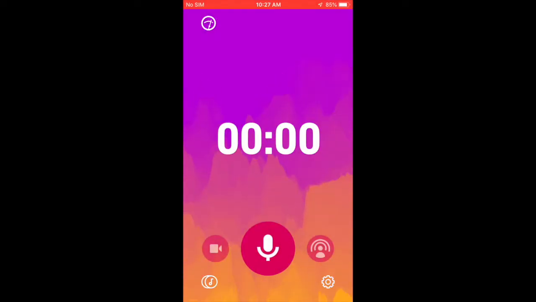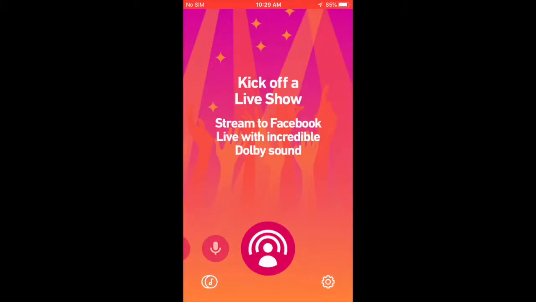This app is by Dolby Laboratories. You might see them on television equipment or maybe CDs or records. This app can record video and have the Dolby sound removing technology, or you can just record audio clips with the Dolby technology, and you can even do a live stream to Facebook and have incredible Dolby sound.